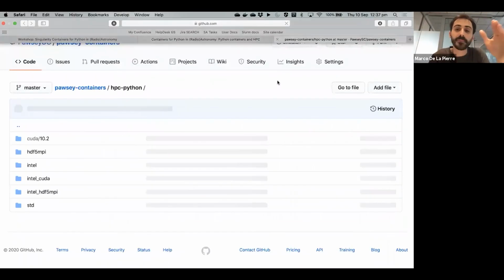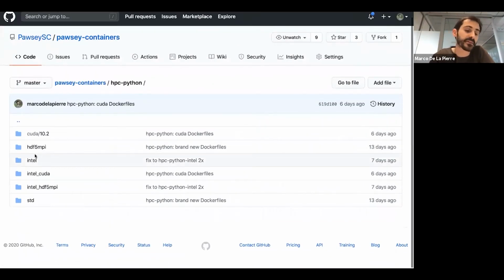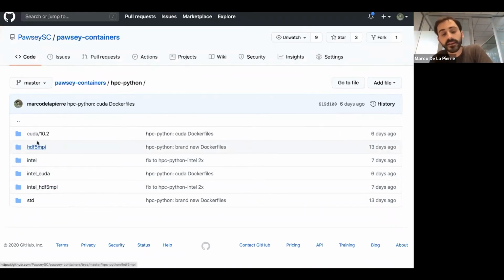There are currently a number of flavors. There are non-Intel and Intel-optimized Dockerfiles. There is serial H5Py, parallel H5Py, CUDA-enabled numba, non-CUDA-enabled numba. So there are as many as 6 HPC Python Dockerfiles currently supported by Pawsey, and hopefully they can be useful for your purposes. I wanted to mention this.